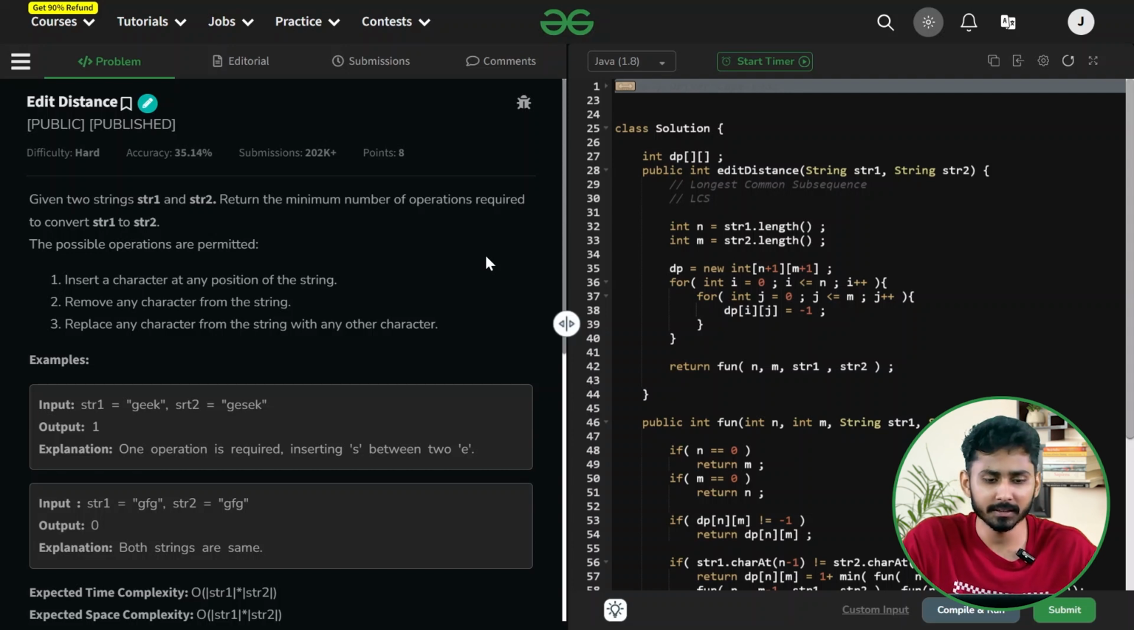The name of the question is edit distance, and trust me, the name and what the question actually asks are absolutely north and south. You will be given two strings, str1 and str2, and you must return the minimum number of operations required to convert string 1 into string 2. Three operations are provided: insert a character, replace a character, or delete a character from str1.